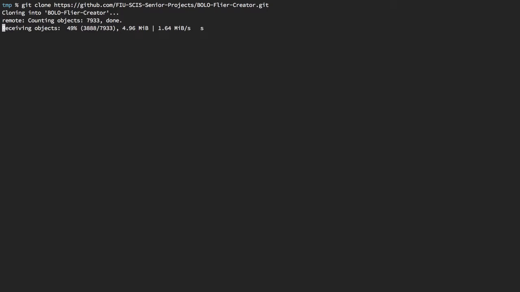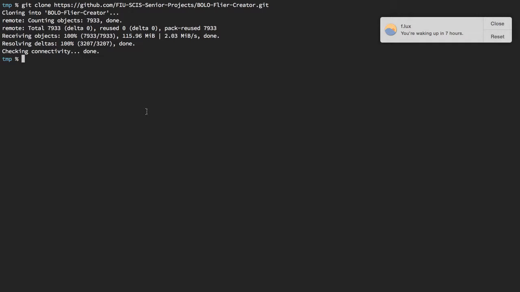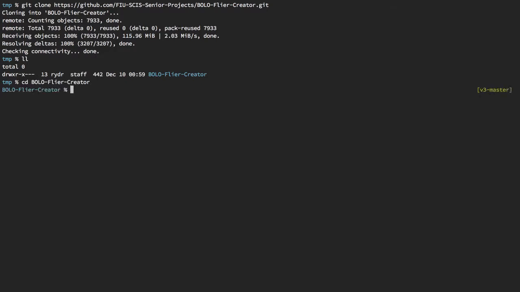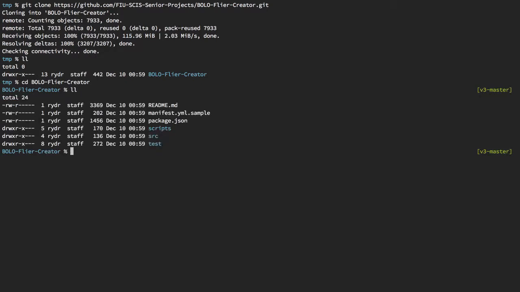We'll wait for this to download. Once it's done, we'll see that we have the files here. It downloaded into a folder called BOLO Flier Creator. The first thing you'll want to do is make sure you go into the dev branch.